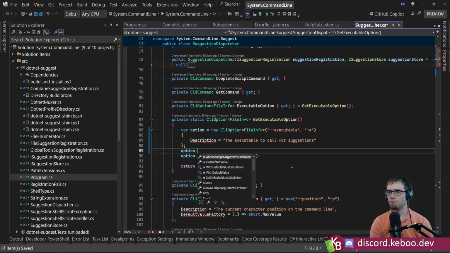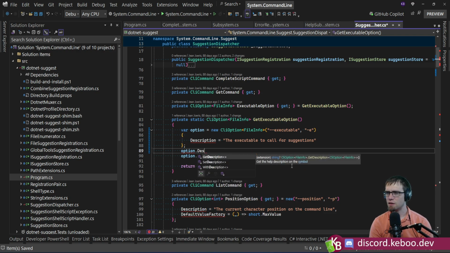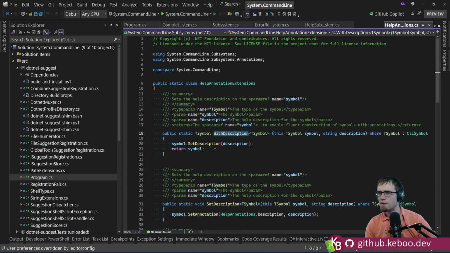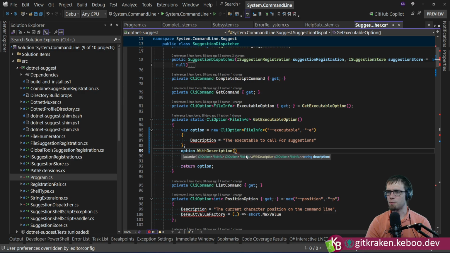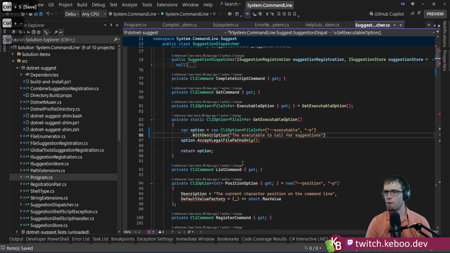Okay, so option. Let's see. We have set and with. What is the difference between with and set? With is just a fluency syntax of set. Excellent. Let's see. So with description, and we're just going to take you, and you're going to go whoop. Important to make the sound effect. We can do this now. So I can get away with that.